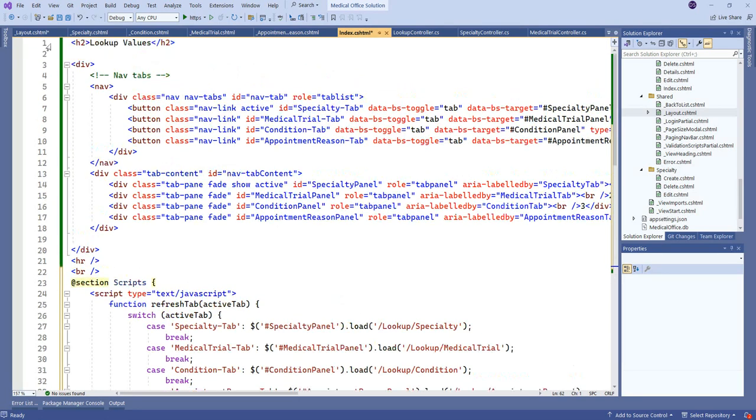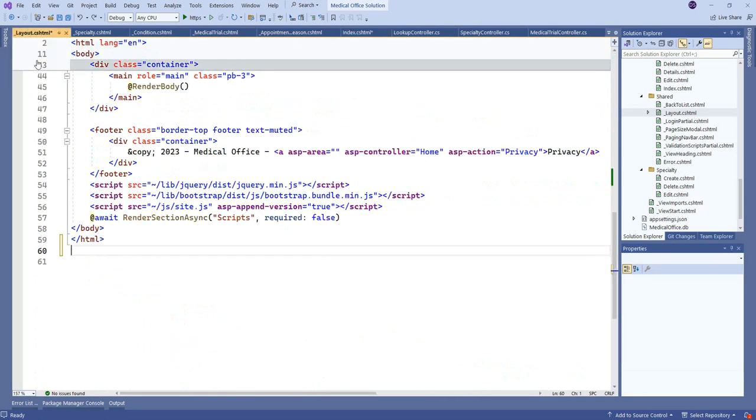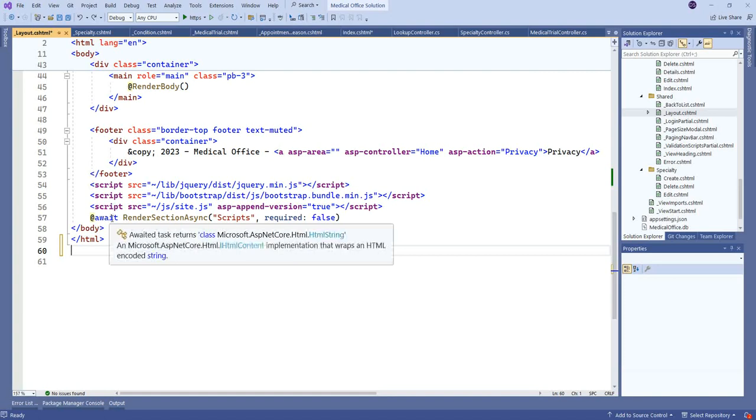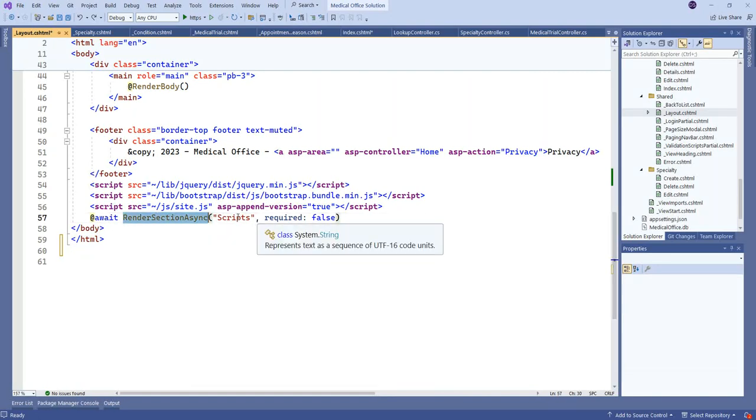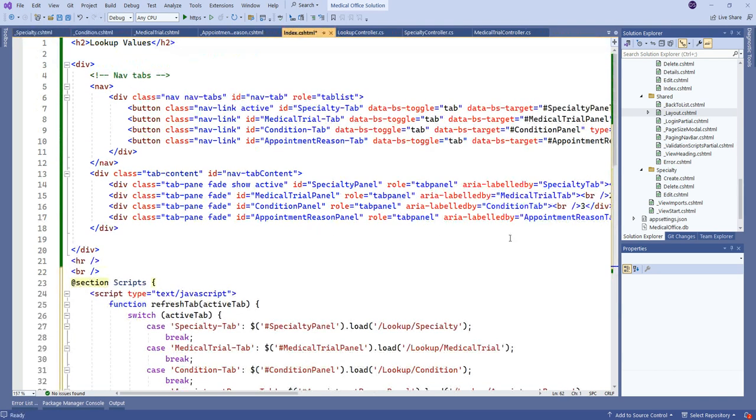There we go. Because back here on the layout page, here's where we say render section if there's a section named scripts, then it gets inserted into the page right at that point in time. Okay, let me just get that off the screen so I don't get mixed up.